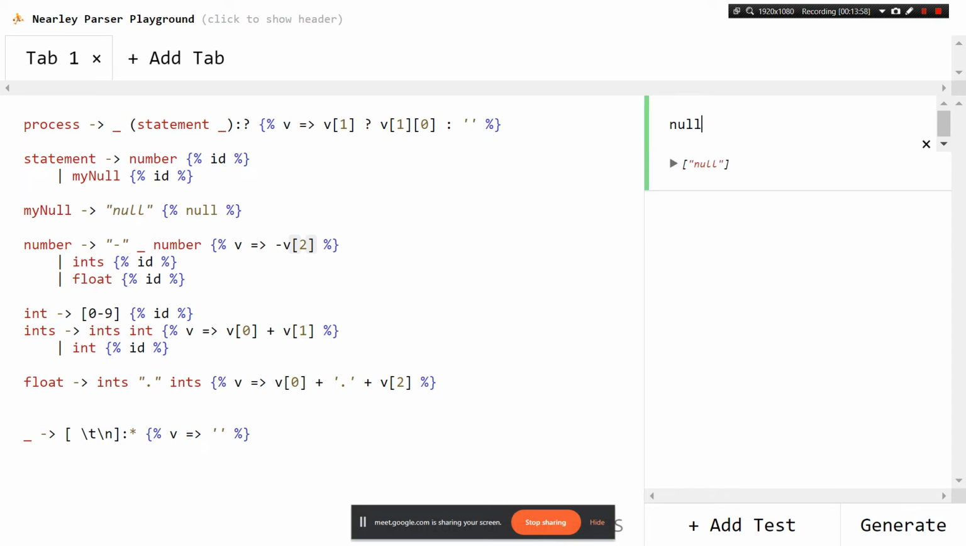Good. Null also works. Actually, no, let's return the ID. I was wrong. I admit. Okay.